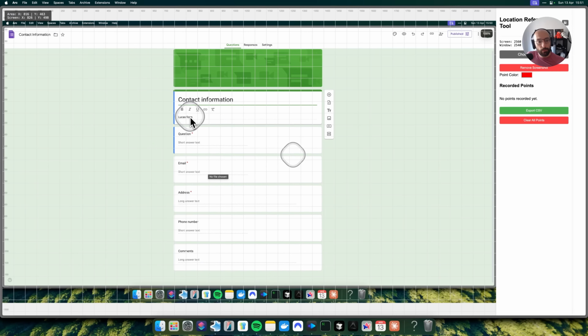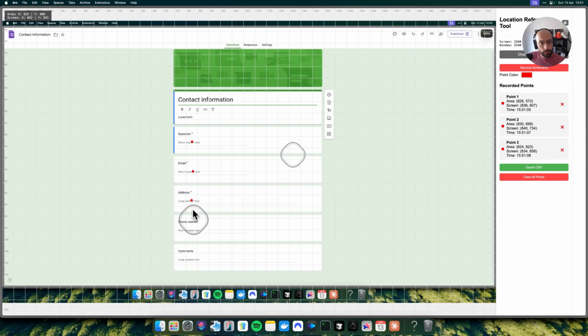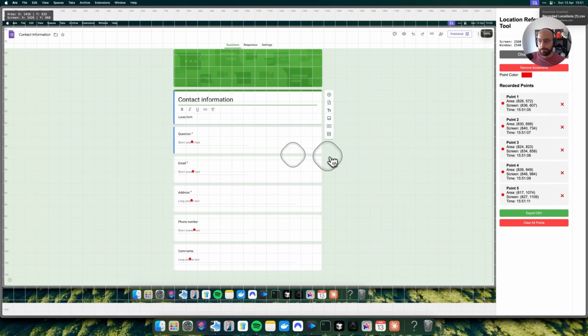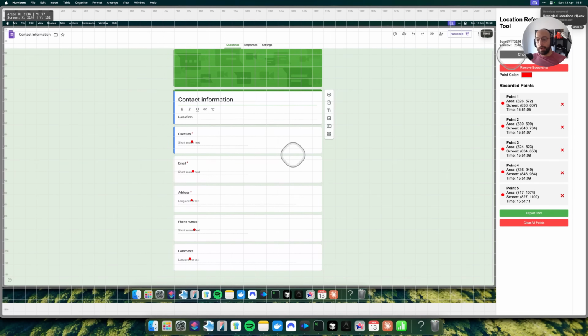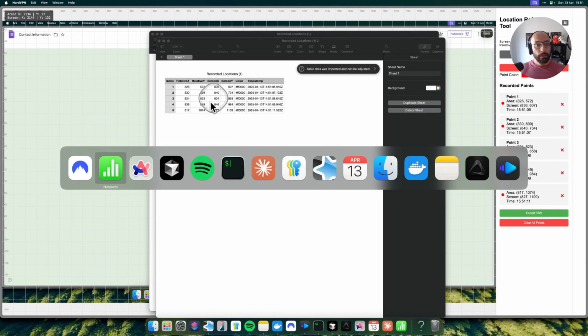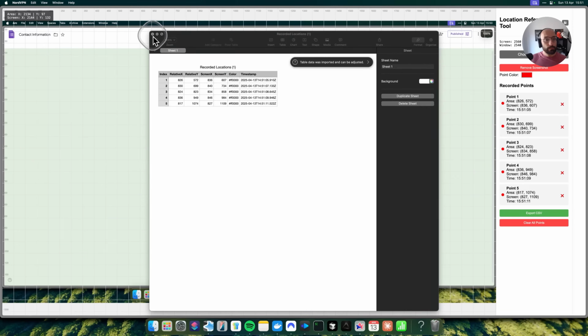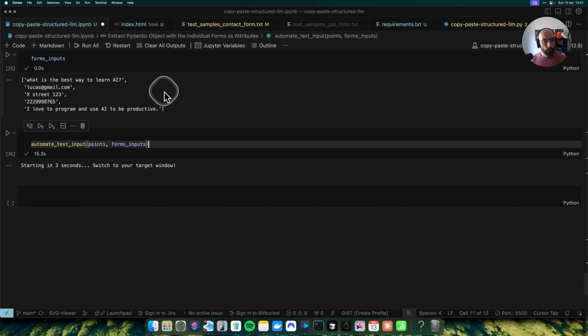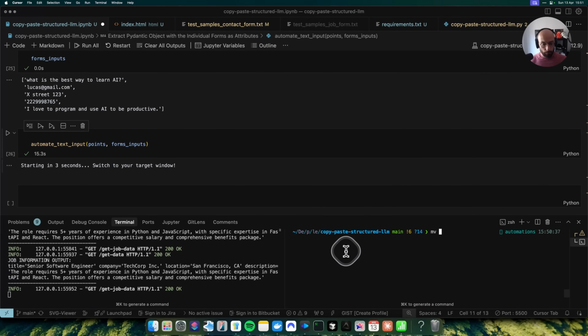So I can say, okay, where is, so question, email, address, phone number, comments. So I get all these locations. I export as a CSV. I'm pretty sure this is not a super ideal workflow, but you know, we're trying, we're getting there. So we get the locations. And now I go back to Cursor and I move the locations to the right folder.